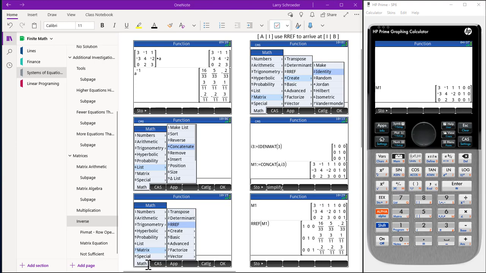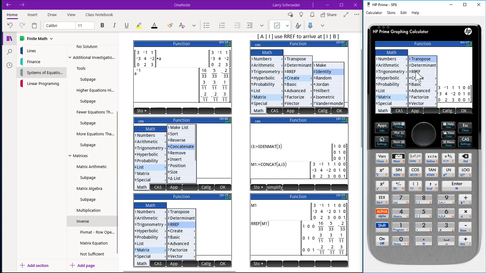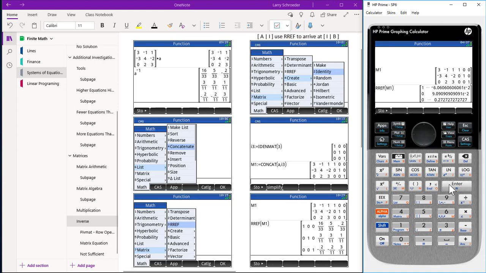We now perform the matrix operation reduced row echelon form. Returning to our calculator, we press the toolbox, press matrices, press row reduce echelon form, alpha M1, and press enter. Then we press the ABC key. This is why we are using the home view, so that we get the same answer that we got over here when we did the problem directly.